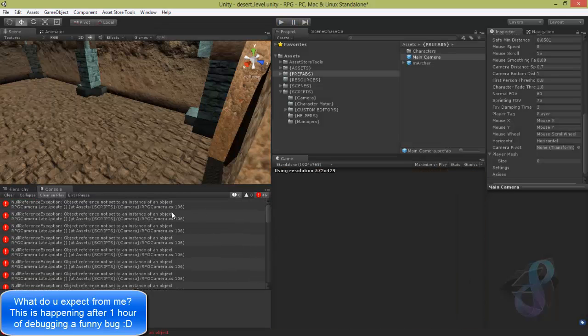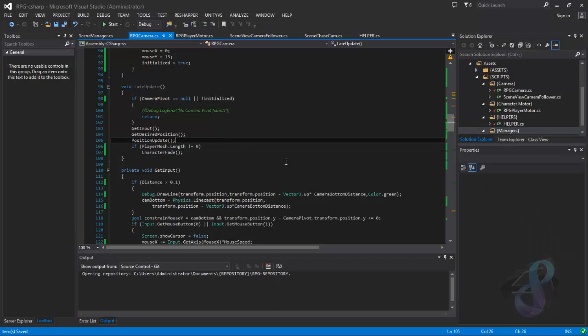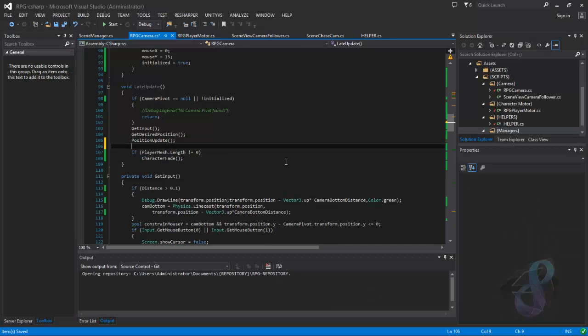Well, this is interesting. Another one of those funny things. You say, hey, please debug.log player mesh dot length. Will you please? And then, please for timing. Comment these guys. Thank you.